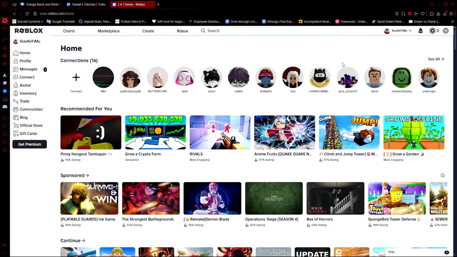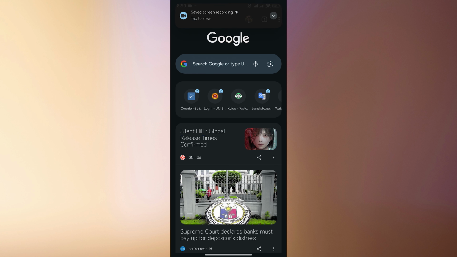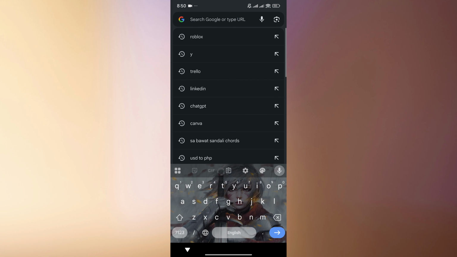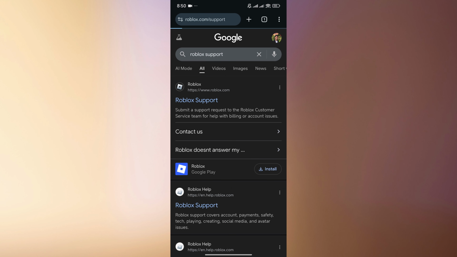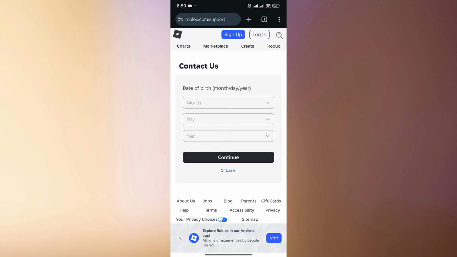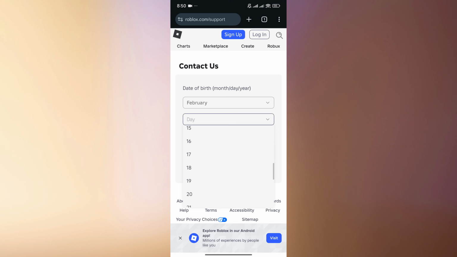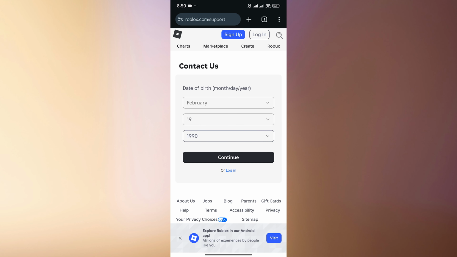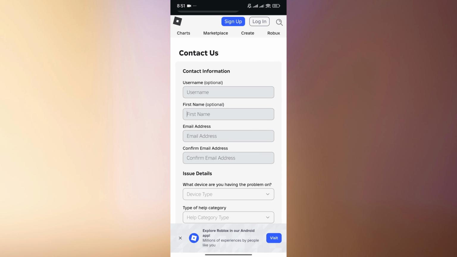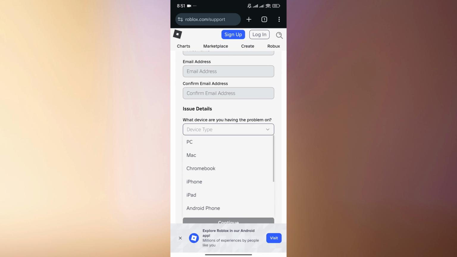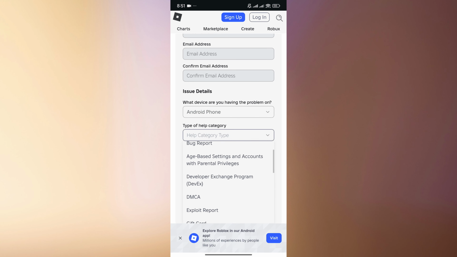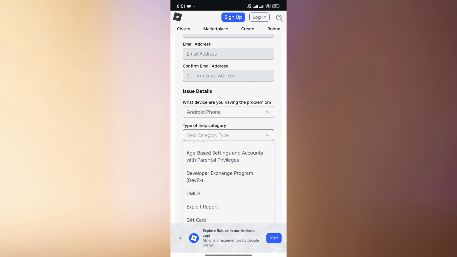Now let's move over to my phone. In order to do it on your phone, all you need to do is head over to Roblox support, and then you go to this website and choose your date and month of birth. Continue. You write down your username, first name, email address, and everything. Now you choose what device you're using. I'm using my Android phone, and then you choose which help problem you need help with.